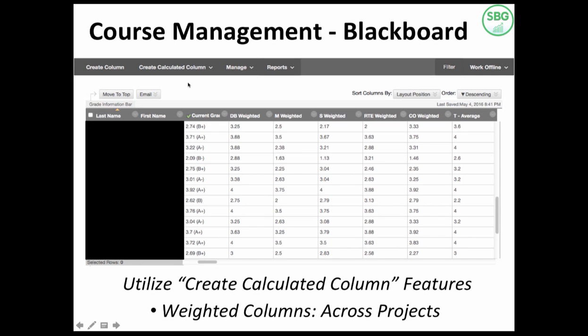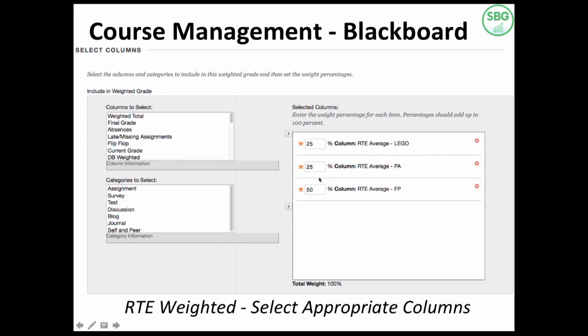Again, to create a weighted column, you simply select the Create Calculated Column and you'll see a weighted option. All right. And what you'll get when you create that is the opportunity to grab your average scores for each one of your projects. Here I'm calculating my weighted score for all my RTE scores. And you can see that for the first 2 projects, they were worth 25%. The final project, it was worth 50%. And so that allows me to create my total calculated score for RTE. All right, that final grade is determined by using all of these weighted scores across the projects.